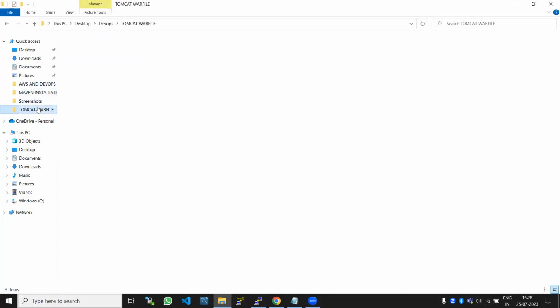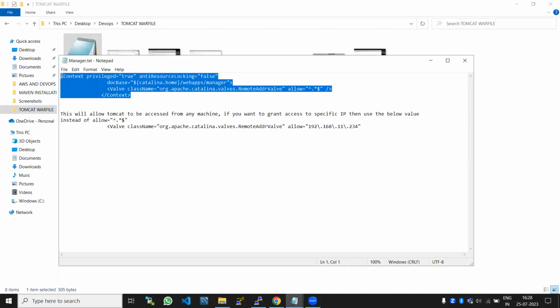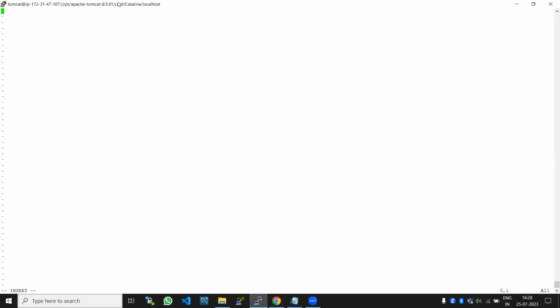Okay, so where is that? Yeah, this one. So you have to copy this whole thing. I'll provide this in the description. You can copy it inside the manager.xml. So once you copy, this means you are allowing outsiders also, anyone inside this web page. So that is the reason why it is giving all these symbols. So if we go back and save it.